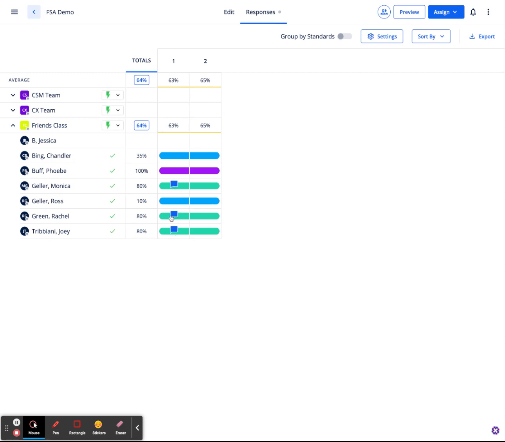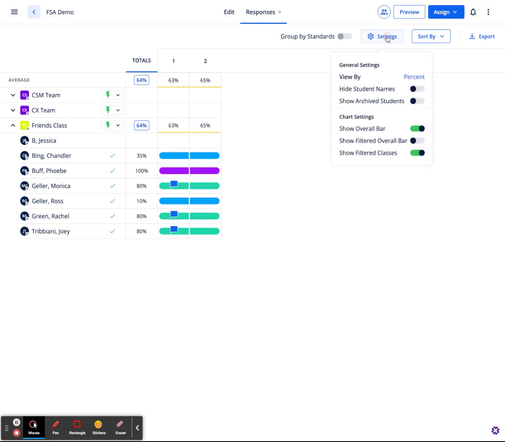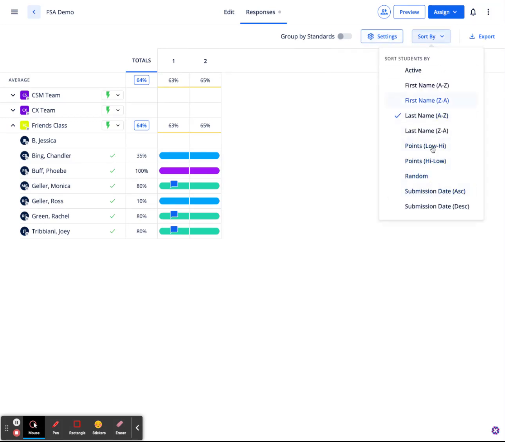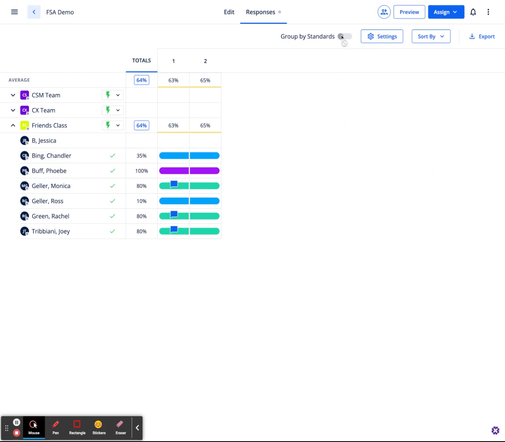I see that I gave feedback on these three, and I can also change how I look at the data. So let's say that I would prefer to see it in a different way. I can change up the settings here. I can sort it based on how I'd like to see it. I can even group it by standards if I have done that. And then I also can see the overall averages, and the colors help me get a good eyeball on where the scores fell. This is the average for the class, and had I graded the other classes as well, this would be the average for all of the students who took this particular FSA and have been scored.